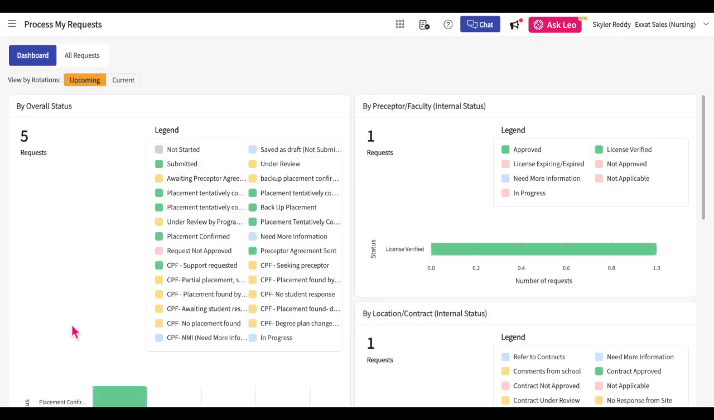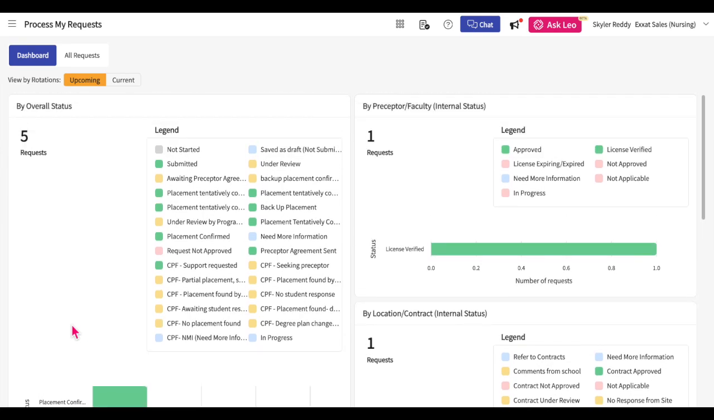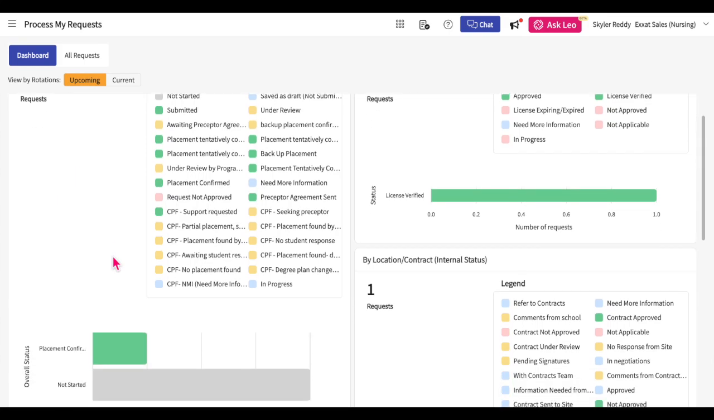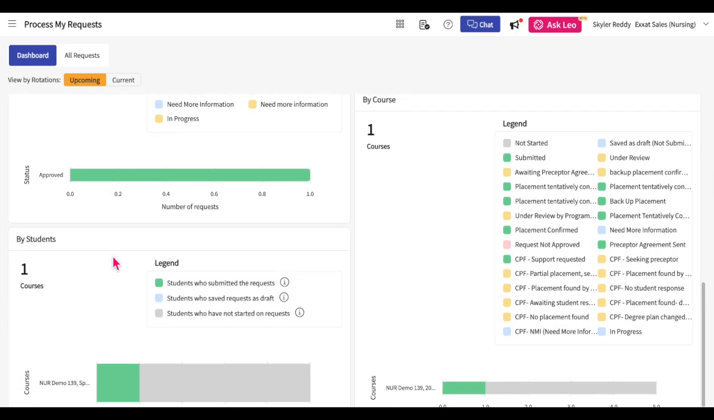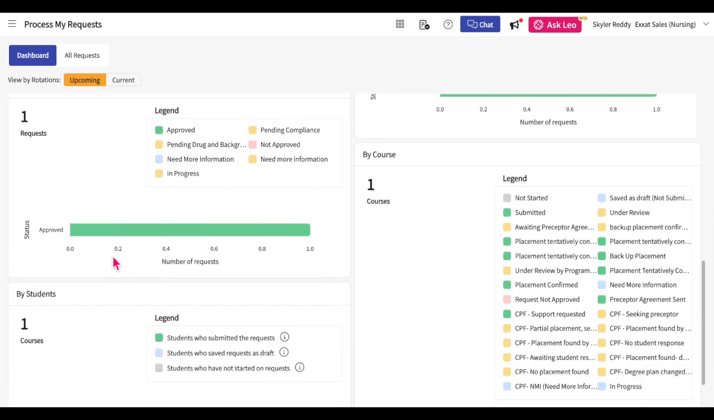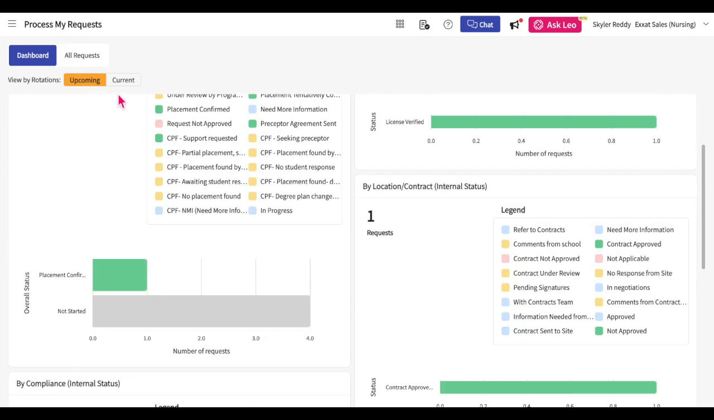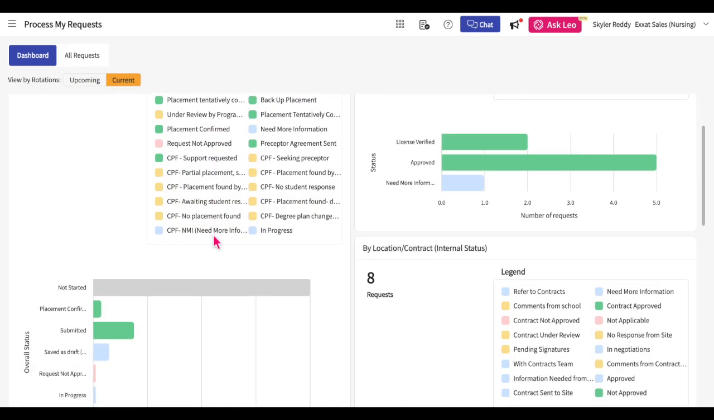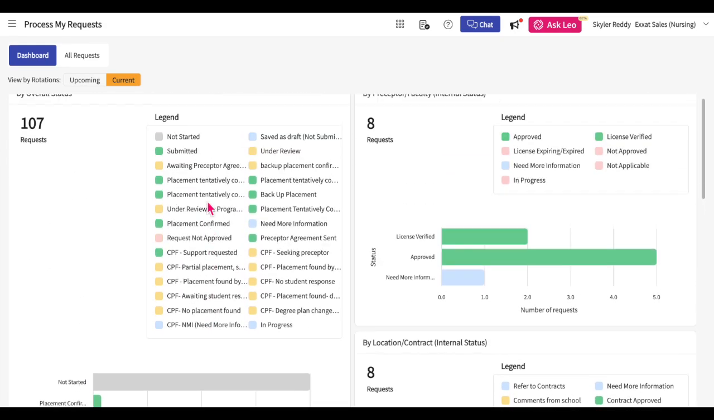You will be taken to the Process My Requests dashboard for upcoming rotations. On the dashboard, you are presented with helpful graphs displaying all submitted requests by status. You can also view your courses categorized by My Request status and students categorized by My Request status. You can also view the dashboard for current rotations by clicking on the Current tab. To view the related requests, click on one of the bars in the graphic.